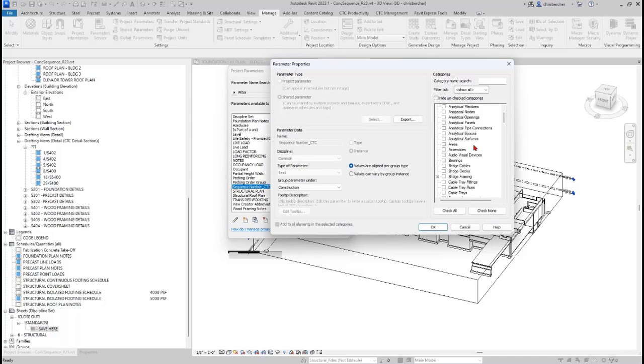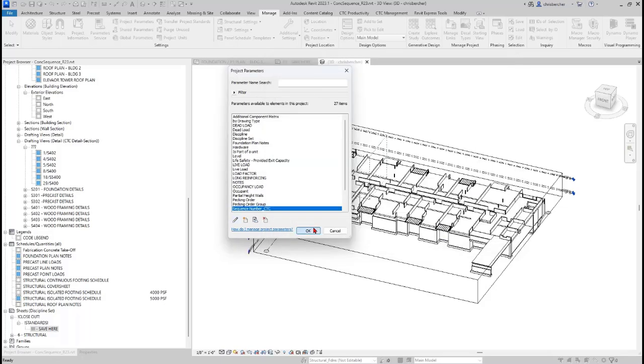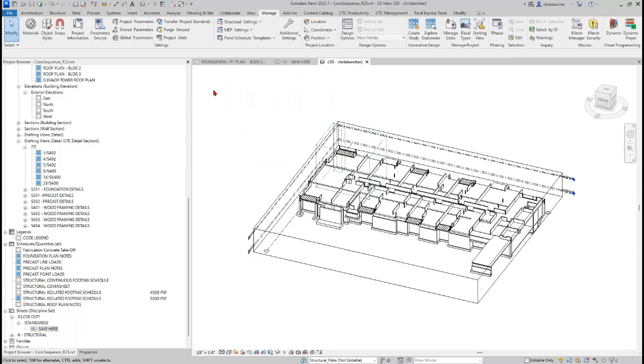And I feel like I'm missing something, but I don't think I am. I'm going to click OK, and that just updates it for the project. We're all good to go.